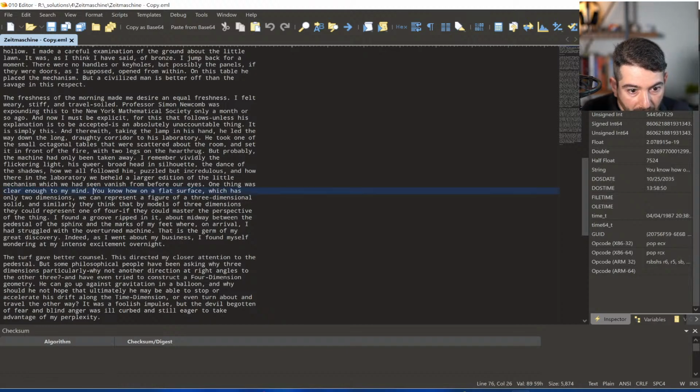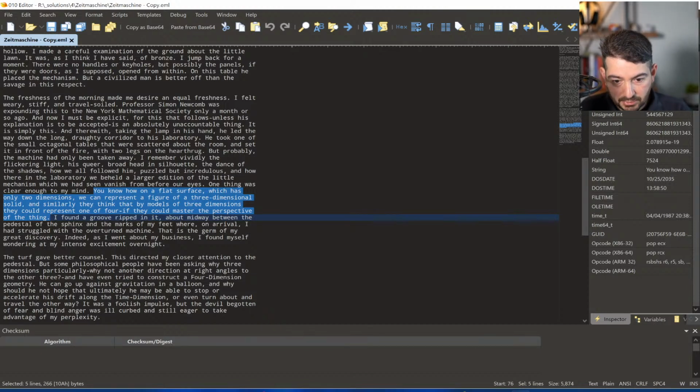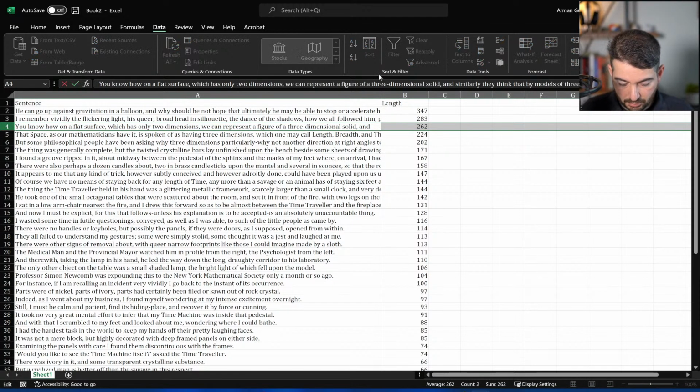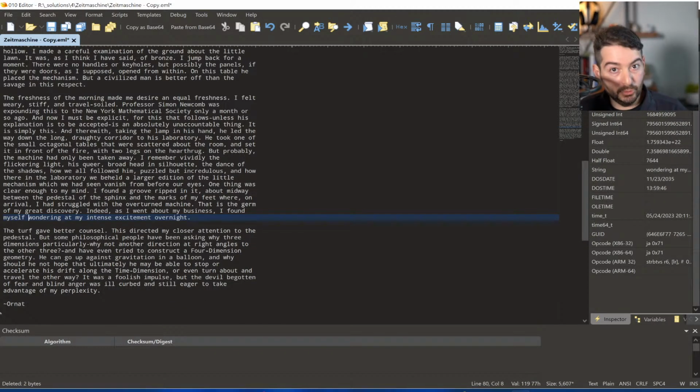Here's a sentence that we identified as a potential candidate. So if we were to rip this out, it starts here and goes all the way up to here. It says, you know, how on a flat surface, and it ends with perspective of the thing. So it would have probably looked something like this if it weren't for that extra sentence.